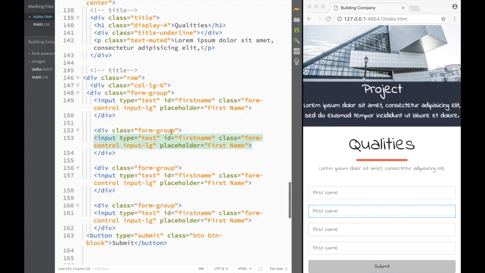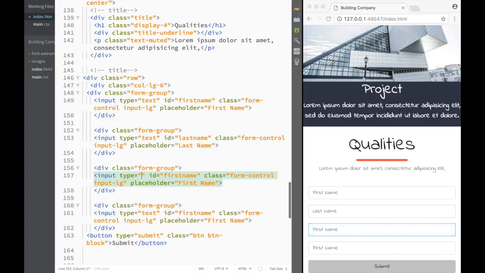And now we obviously need to fix these ones, and this is going to be type text, but the thing is good, this is going to be a last name, and over here we're going to say last name. Here it's going to be a telephone, and over here the ID is going to be phone, and over here we're going to say that this is going to be a phone number.